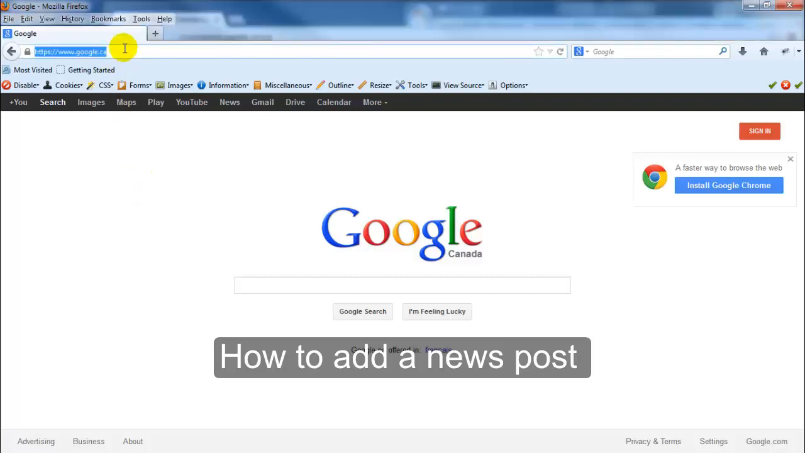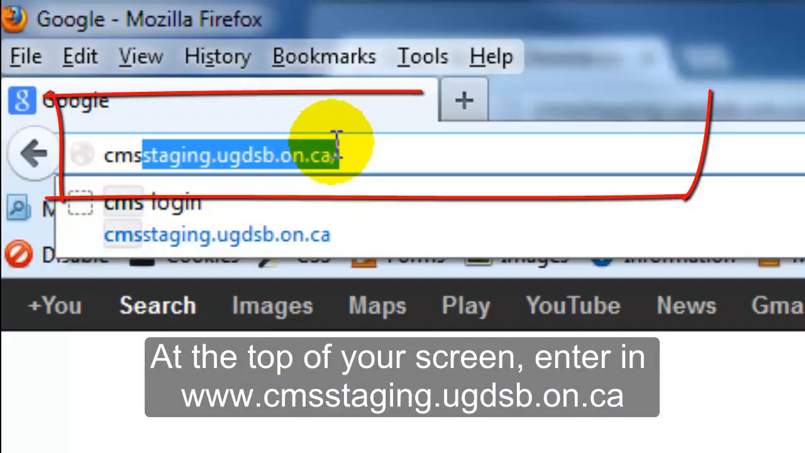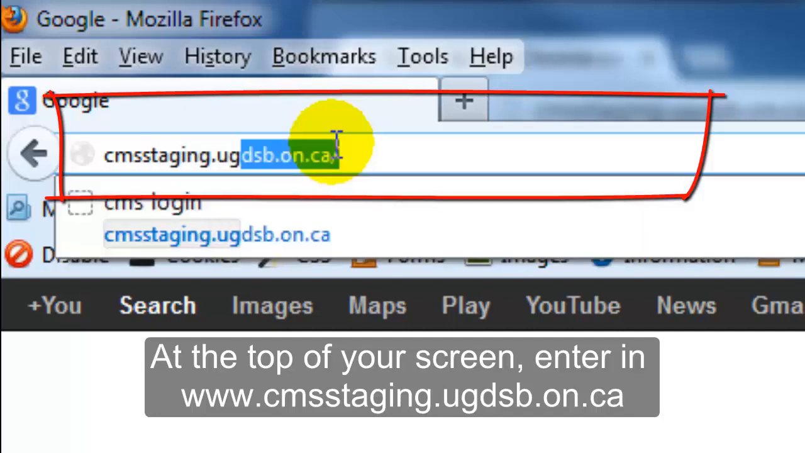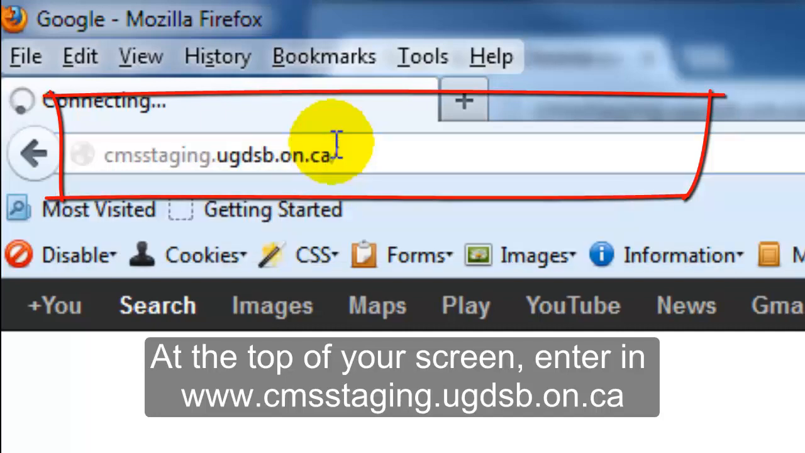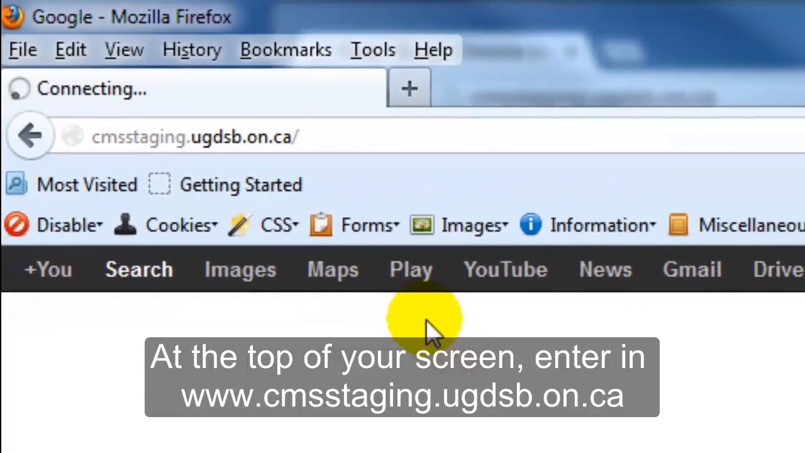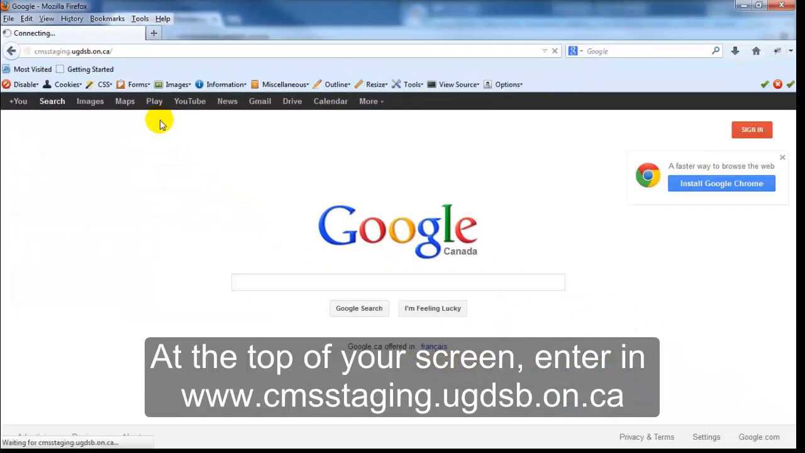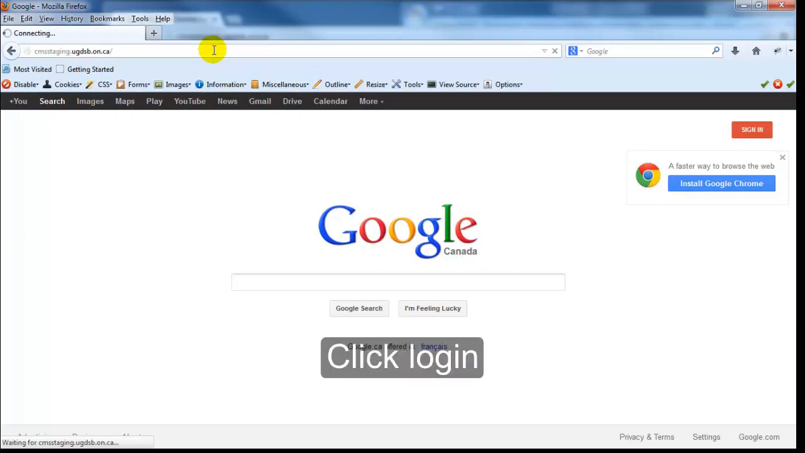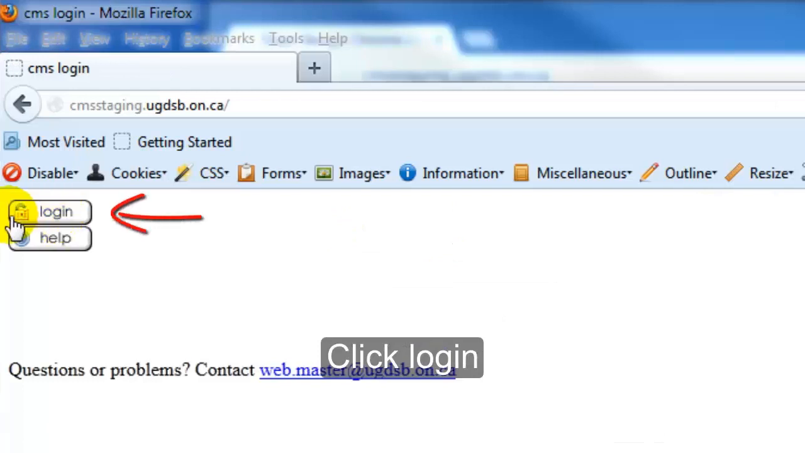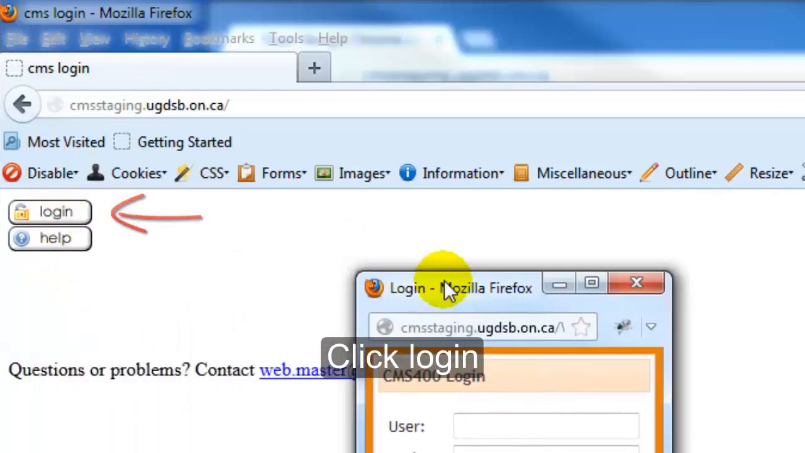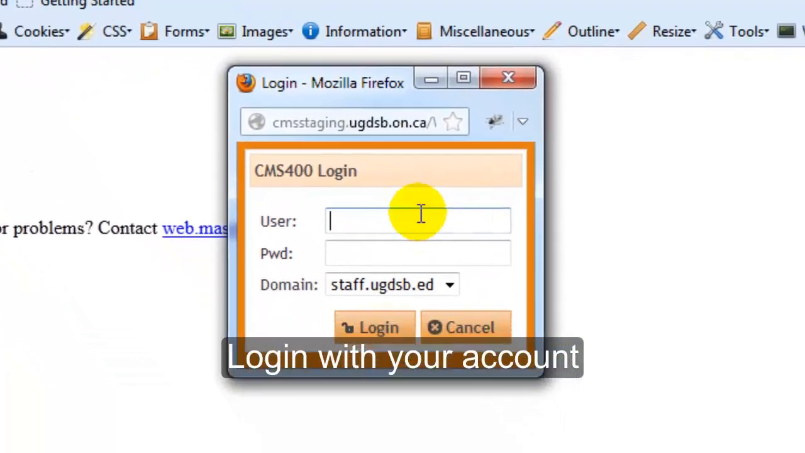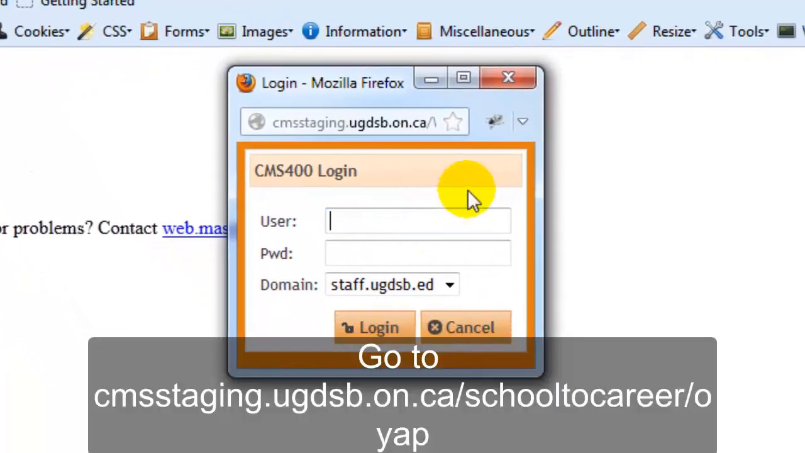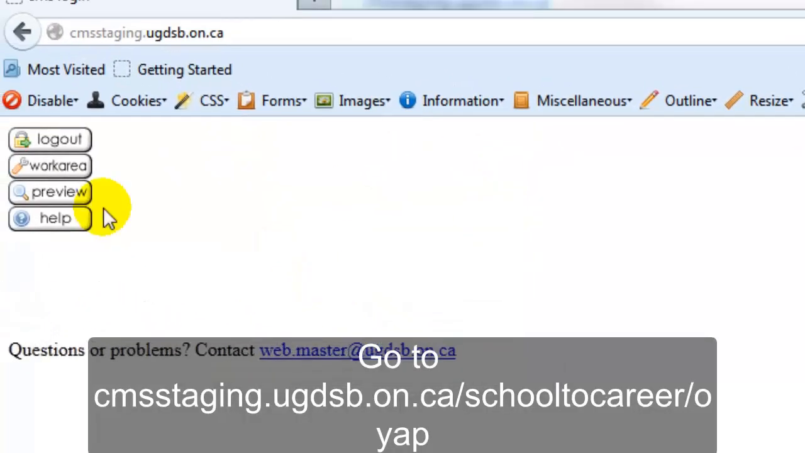How to add a news post on the OYAP site. At the top of our screen, we enter www.cmsstaging.ugdsb.on.ca and we click Login. And we log in with our Windows account.